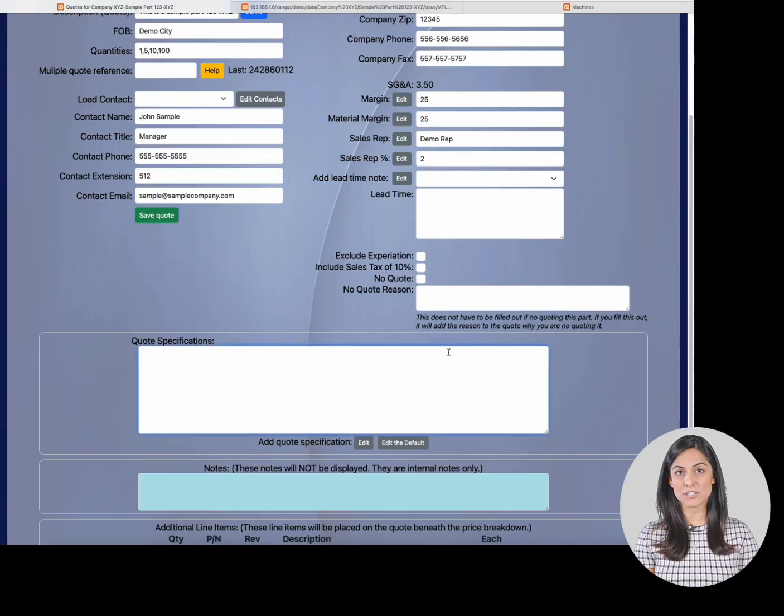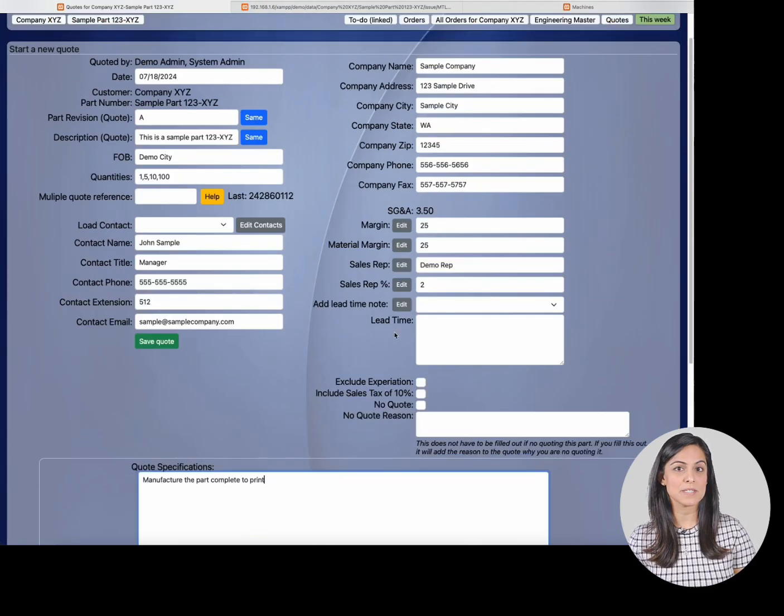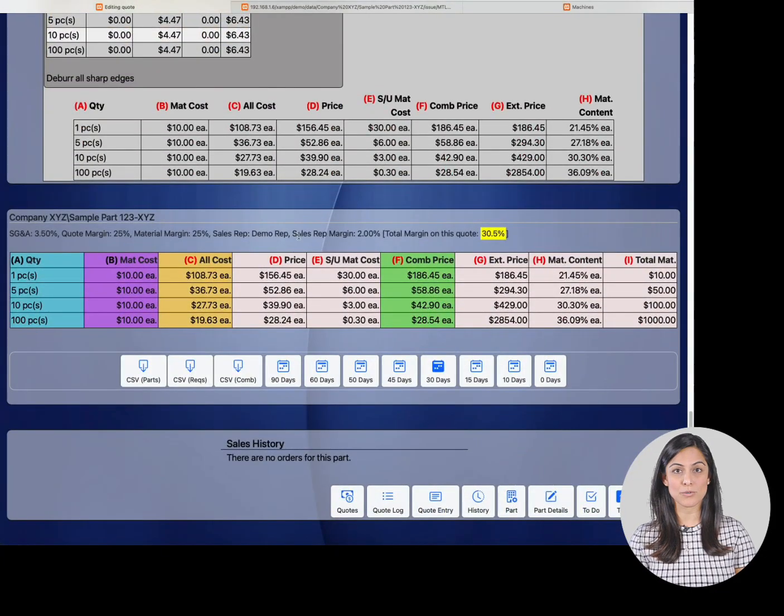These are quote specifications, so you can say, supplying... We'll just say manufacture the print complete. Or manufacturing the part. All right. So we've got all that filled in. We'll hit save quote and you'll see it'll generate the quote.